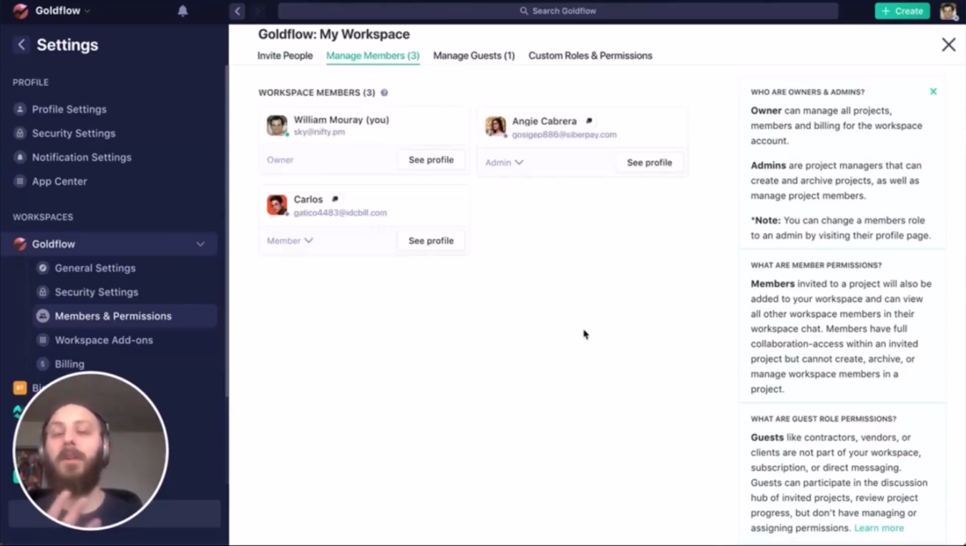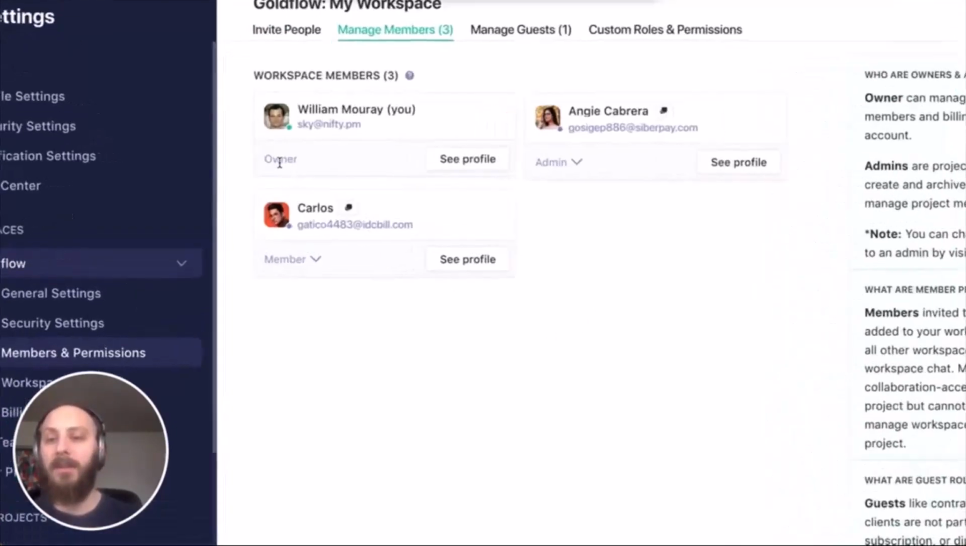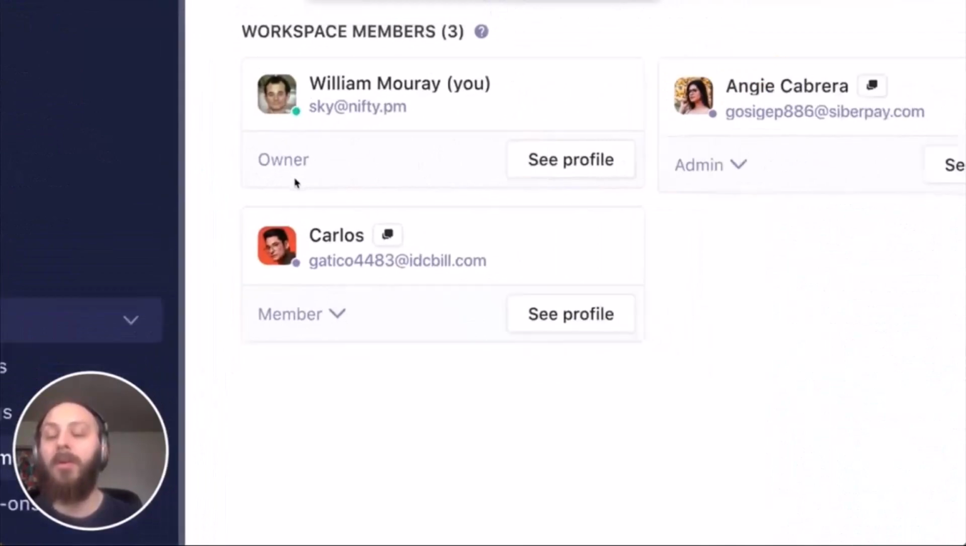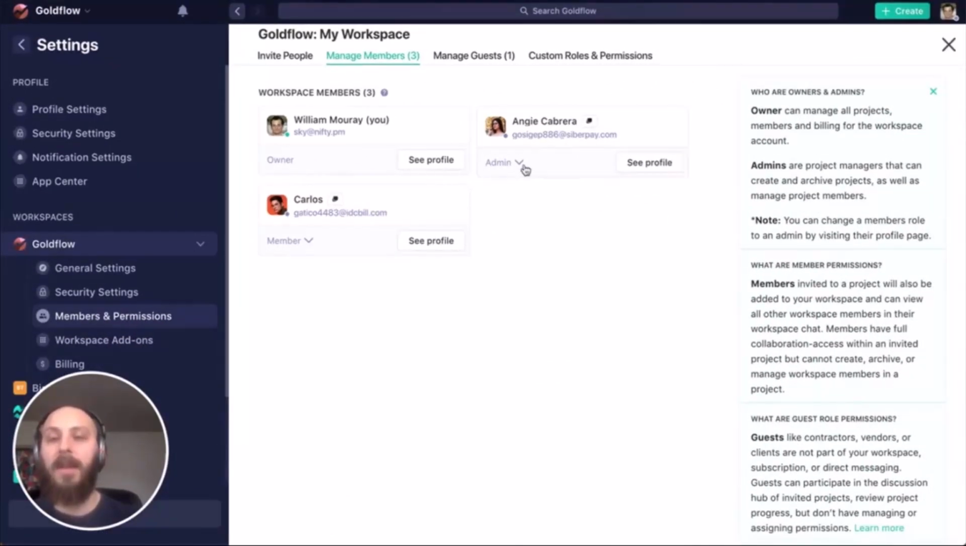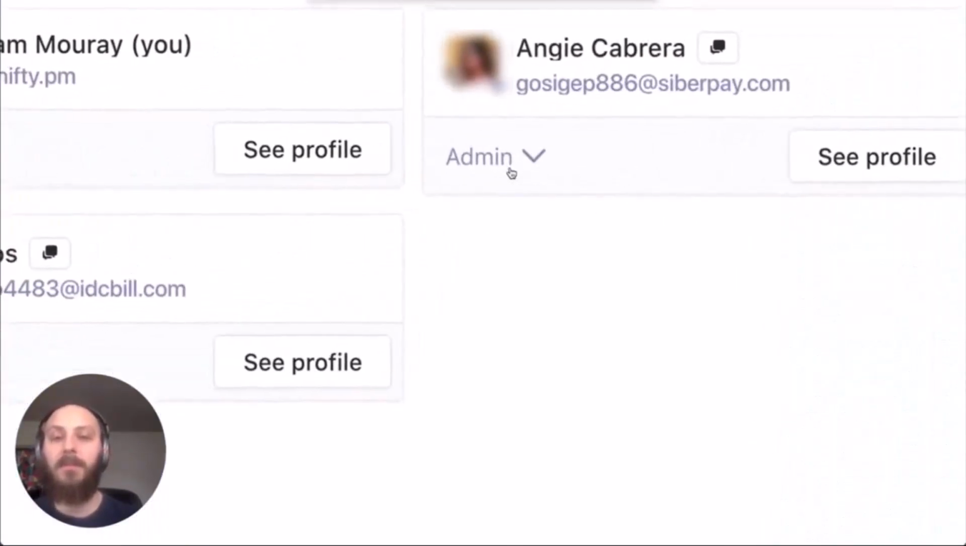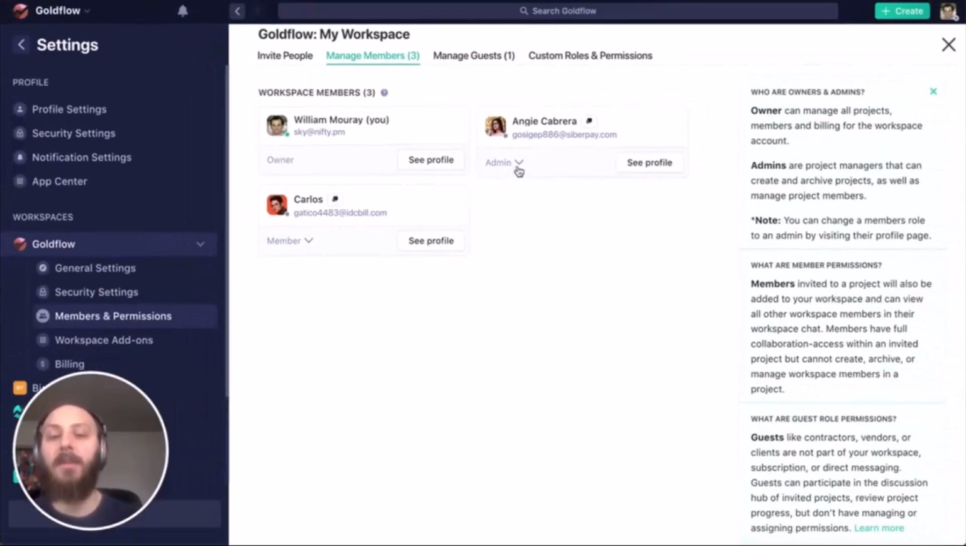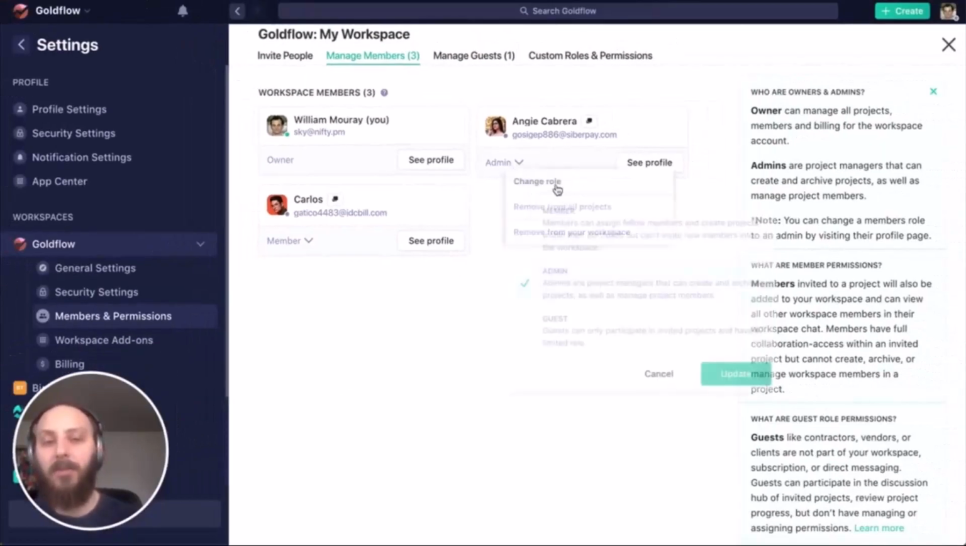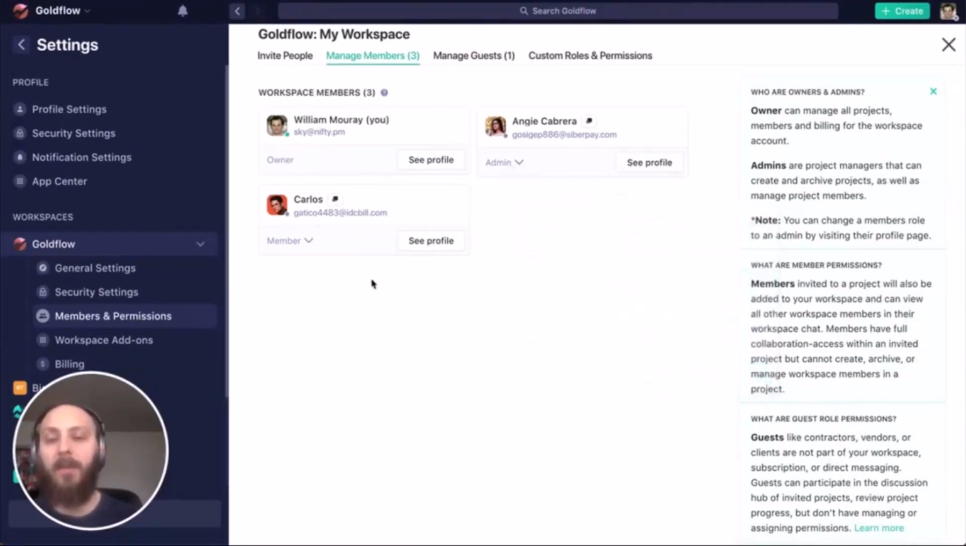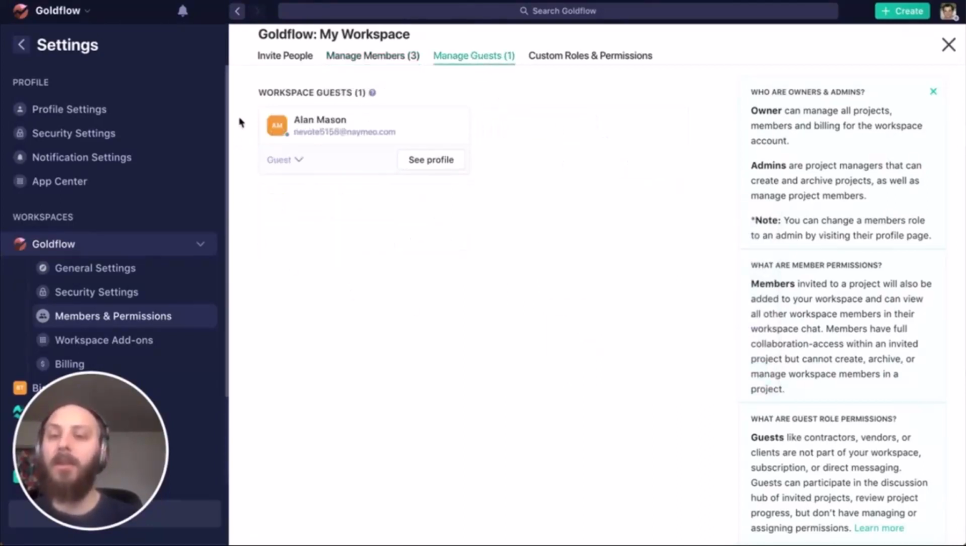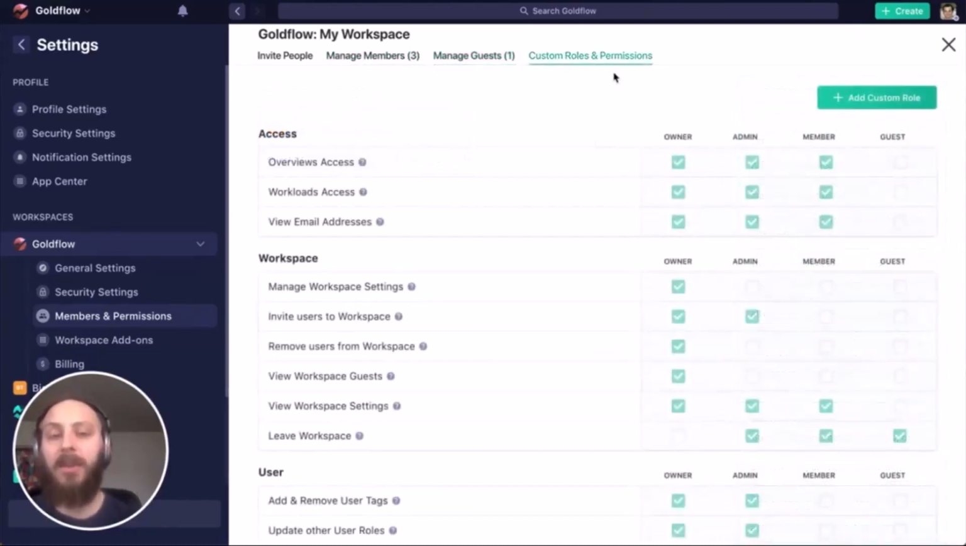There are four key roles within Nifty. First is the owner. There can only be one owner in a workspace. Next is the admin. Angie's our admin here, but we can have multiple admins. I can always drop down this change role to change what role I want someone to have within our workspace. And of course, then we have our team member. We can manage all of the guests here as well, though let's remember that we need to invite them on the project level. If you have access to custom roles and permissions, you'll be able to see all of the different functionality between these different roles and even create your own.